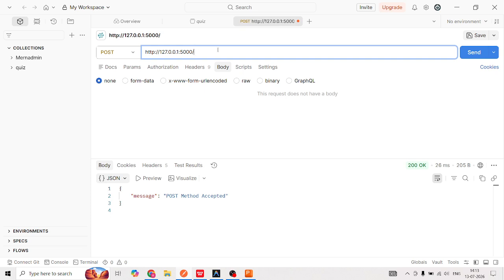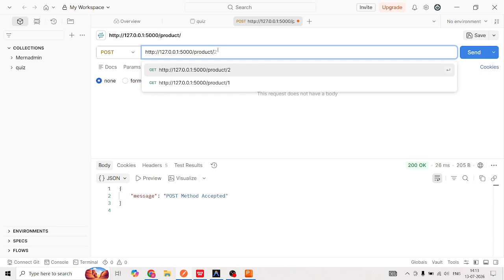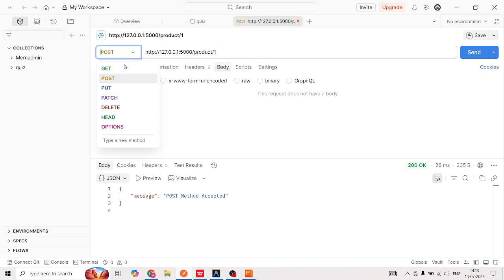Now we will see 404, which is not found. If I enter such kind of things, for example product/1, for this I will use the GET request. These are the types of HTTP methods: GET, POST, PUT, PATCH, DELETE, from which we can update data, delete data, get data, or modify data.